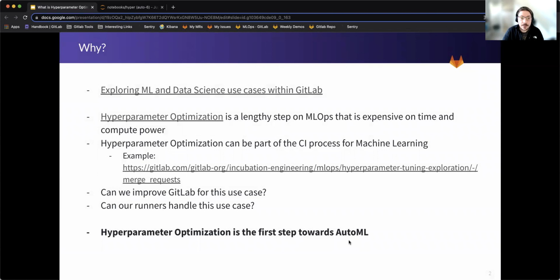My role is to explore ML data science use cases within GitLab, so test out our tooling for all the use cases that might come up, or most of them. And hyperparameter optimization is a process within the MLOps lifecycle that is very long and tedious, but that can have great results and can be part of the CI process for machine learning.